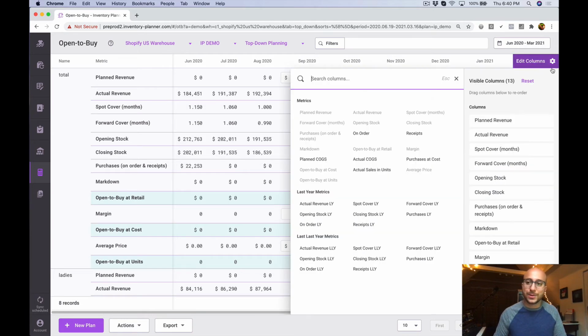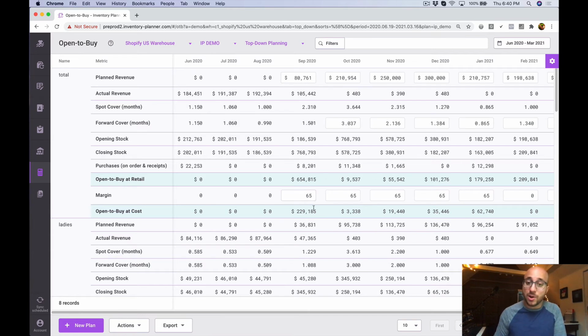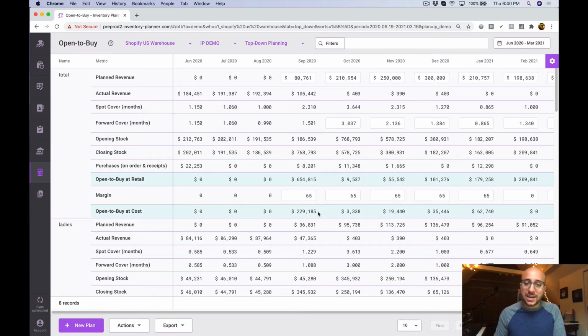That's a lot of different rows in here. I'm going to reset that, bring that back over here. So now it gives us some open to buy numbers that are really useful. We can see what that looks like by category. All this information in mind, now I can take this back to replenishment.